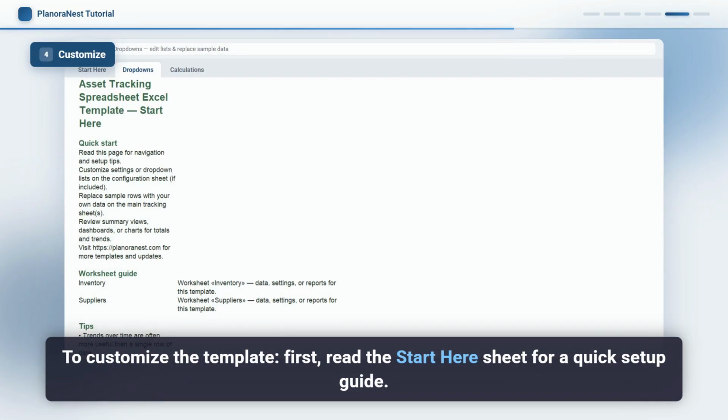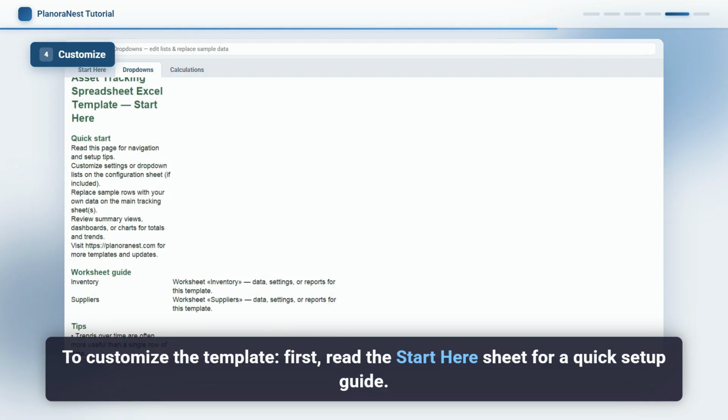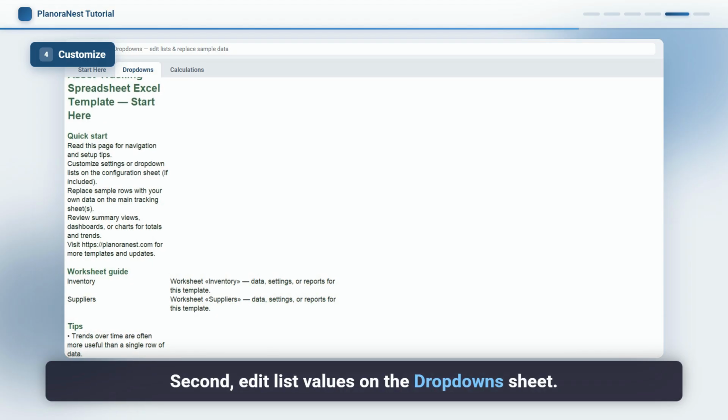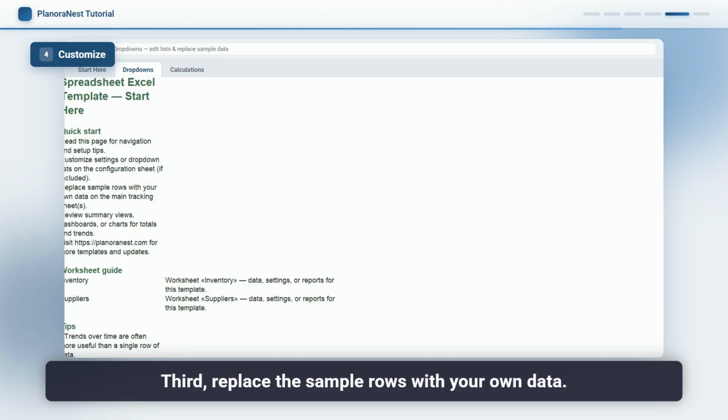To customize the template, first, read the Start Here sheet for a quick setup guide. Second, edit list values on the drop-down sheet. Third, replace the sample rows with your own data.